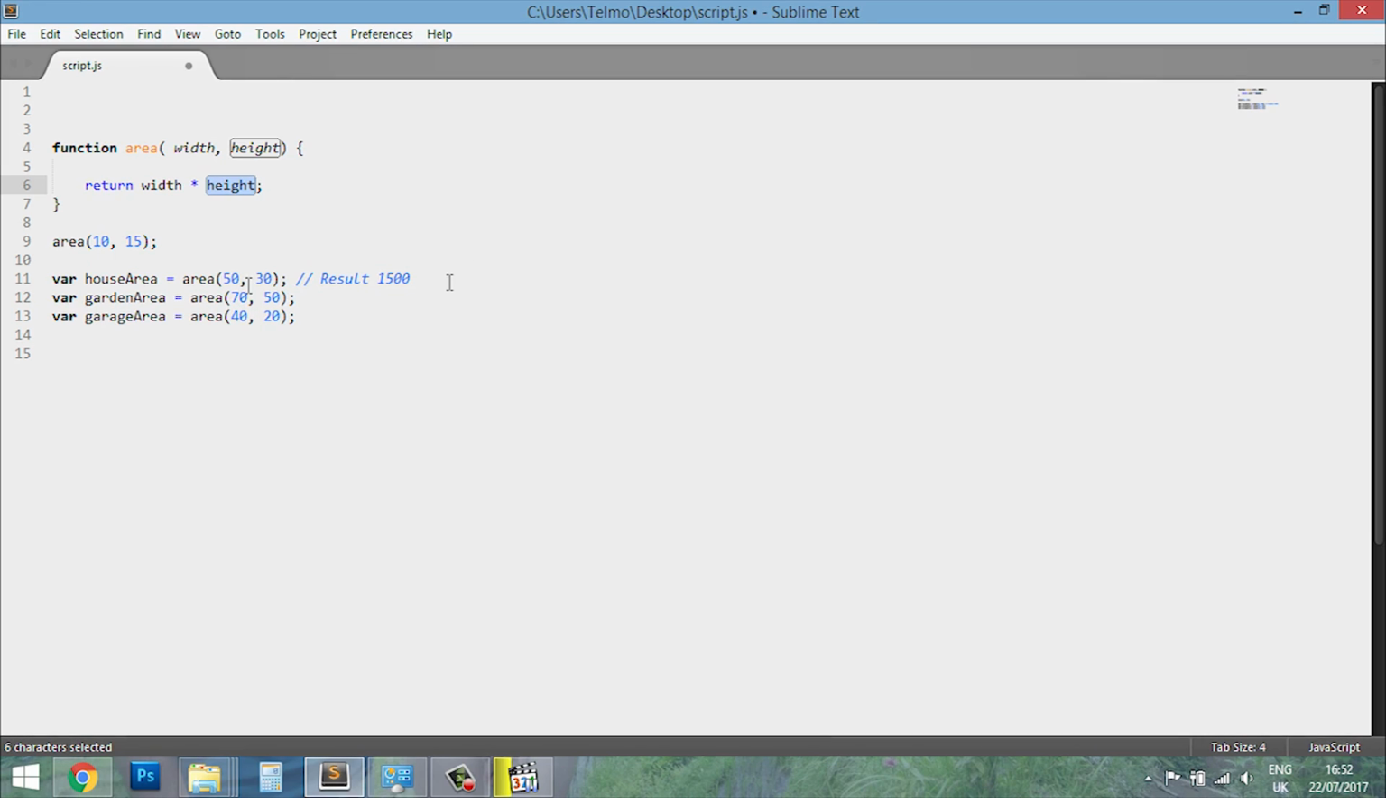And yeah, you can do the same for example, for the garden. In here now you have 70, 50, and for the garage you can have 40, 20, as you want. As you can see, you can call the function many times and give it different values. So this is one of the good features of the functions and why you should use them.